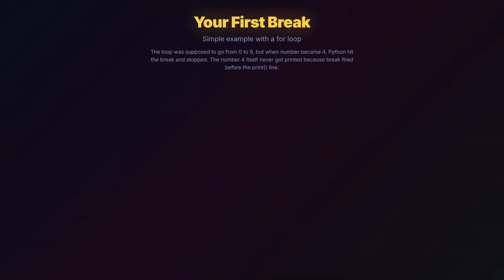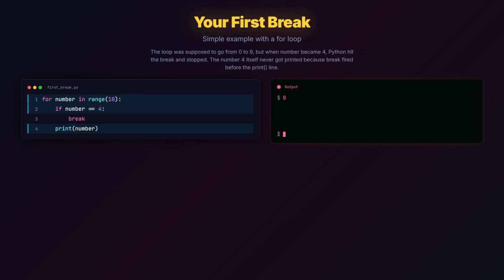Let's start with a simple example. We have a for loop that's supposed to iterate from 0 to 9, but we've added a condition. If the number equals 4, we break. Watch what happens as the code executes. The loop prints 0, 1, 2, and 3. Then, when number becomes 4, the break statement fires, and the loop stops immediately. Notice that 4 itself never gets printed because break happens before the print statement. This is the fundamental behavior of break. It exits the loop at that exact moment, no matter how many iterations were originally planned.